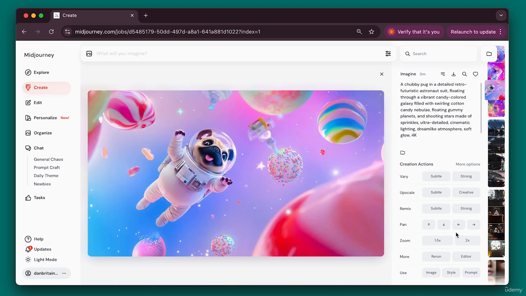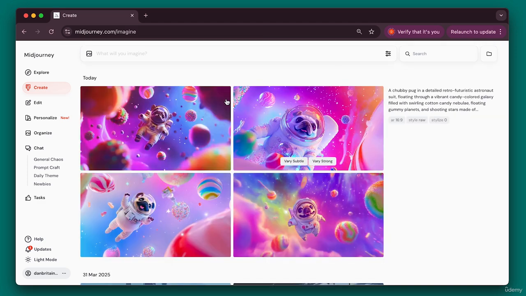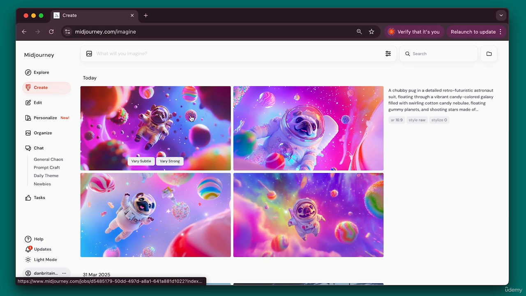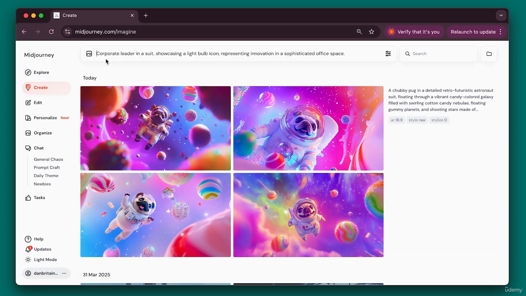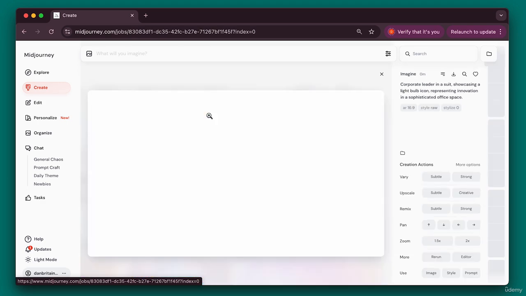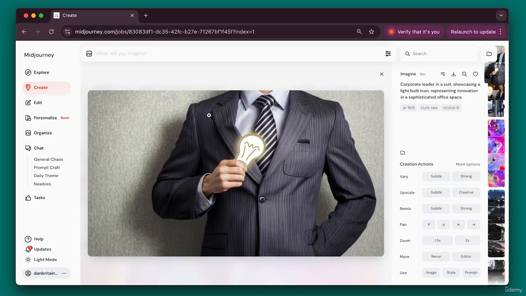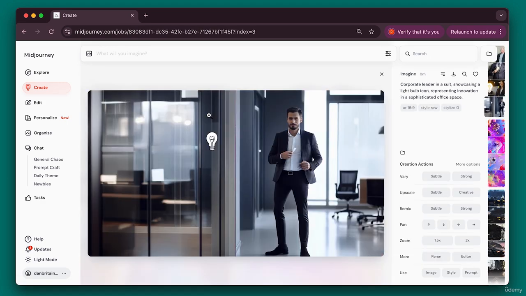All there. If I want to do anything, I could edit this, I could remove some planets, I can do all kinds of things. I'll show you later in the course. But anything you want to create, perhaps you're making this for a social media post or a website, or perhaps you need to make an image for a website. Here we go, a corporate leader in a suit showcasing a light bulb icon representing innovation, sophisticated office space. Perhaps you need this for a site. And here we are, an image I could use on a website if you need to. 4 different versions there.